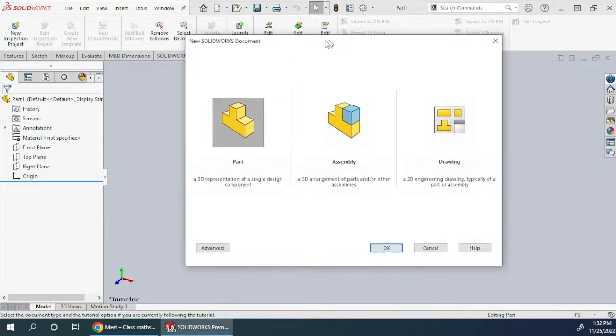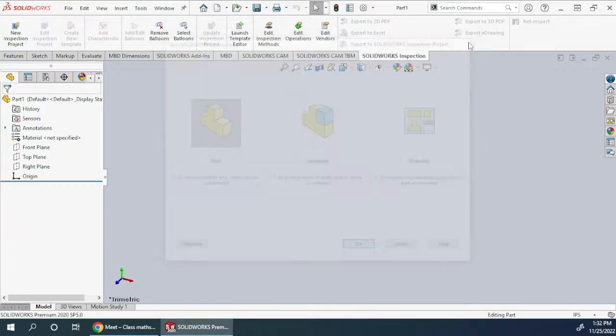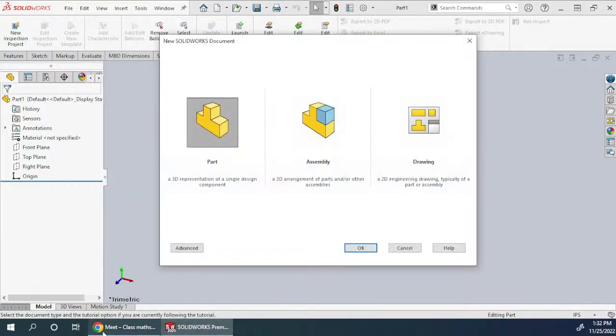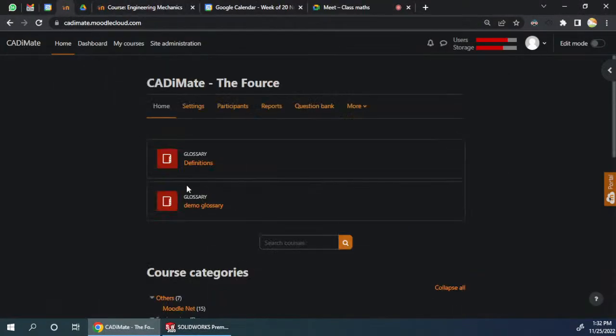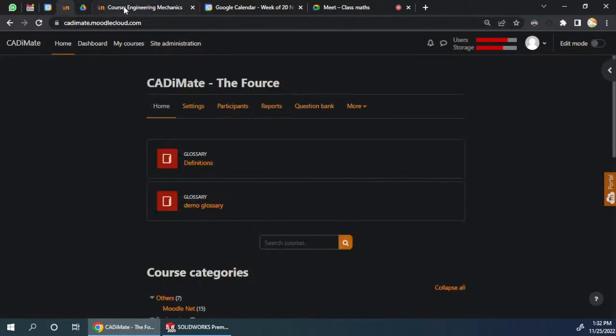Alright, so today we are doing screw jack, and this is the interface. SolidWorks is already started, so we have to start with part modeling first. Okay, so if you see here in our Moodle course, where is the Moodle course? Okay, this is ready-made.